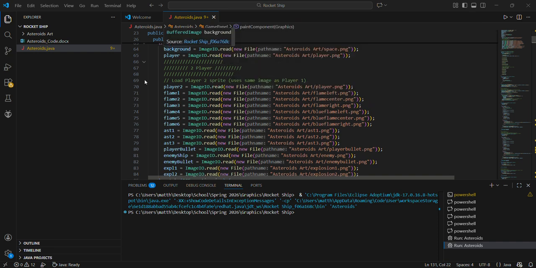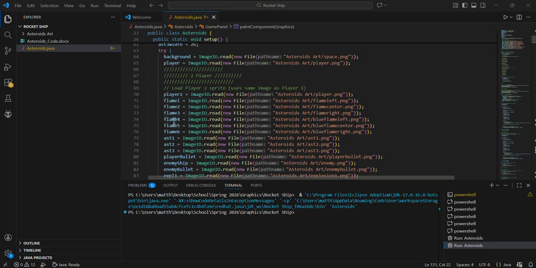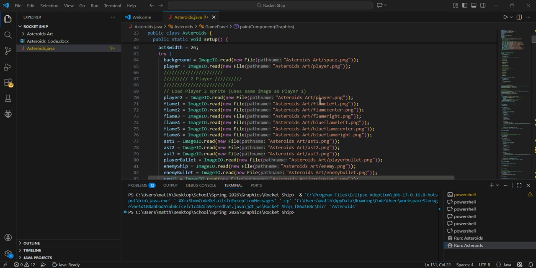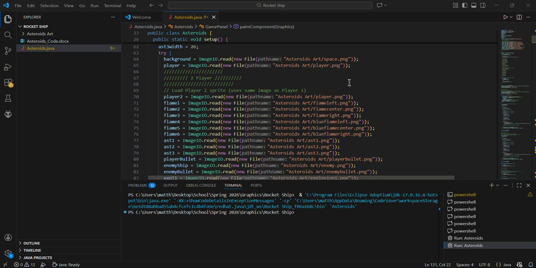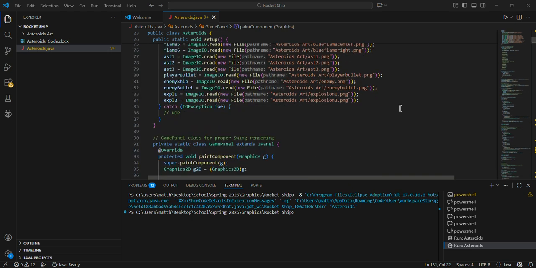We need to load our flames as well. So flame 1, 2, 3 is for our first player, and then we have 4, 5, and 6, which we are using for our second player. And then, of course, we're using the same player art that we did before to get everything going.